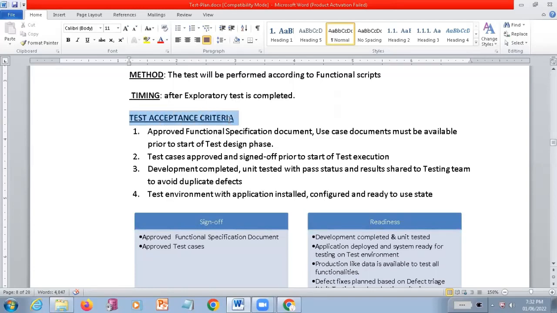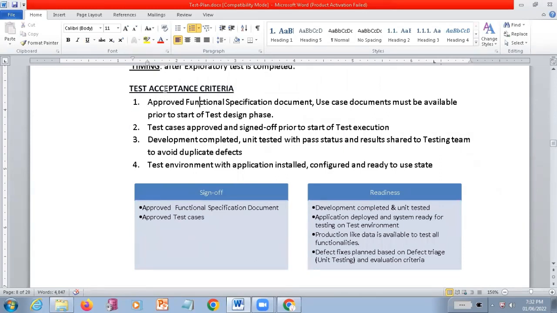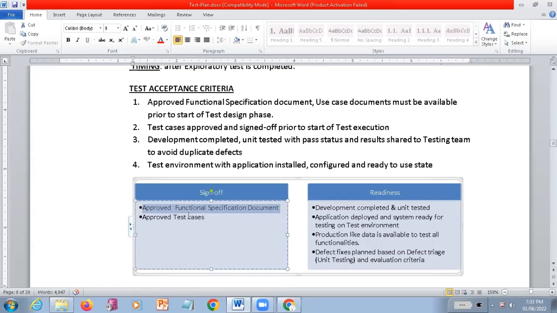So in this test plan, they have mentioned test acceptance criteria. Once the testing has been done, you want to accept the results. So who is going to accept? Who is going to approve the documentation? Who is going to approve the test cases? Who is going to give the sign off for that? These things they are going to mention here. If you have prepared the test cases, you want to get the sign off for those test cases. Without getting the sign off, you cannot release the test cases for the test execution process.